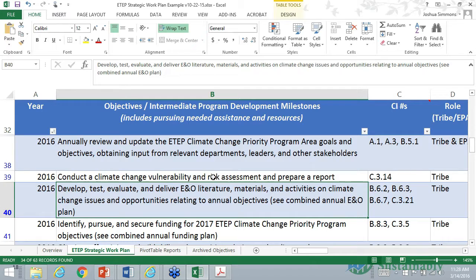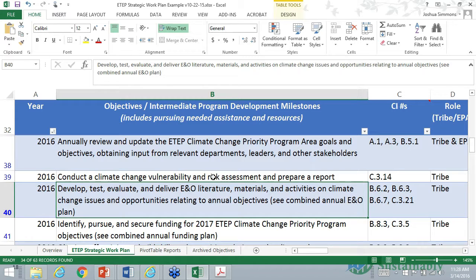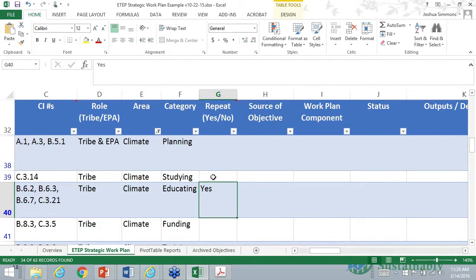You wouldn't want to mark repeat for the first year, but developing, testing, evaluating, and delivering education, outreach, literature, materials, and activities on climate change issues and opportunities relating to annual objectives is an activity that you're going to have every single year, or you may have every single year. So if you have a 106 program, you're doing education outreach, you're definitely going to have an education outreach objective for 2016, 17, 18, and 19. My suggestion here is that the first instance of an activity you do not show as repeat, and then for future years you do show repeat.